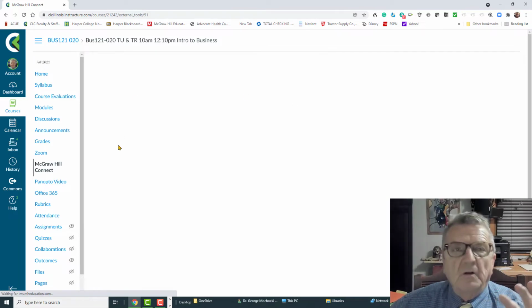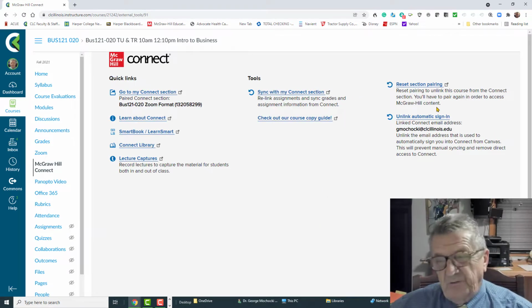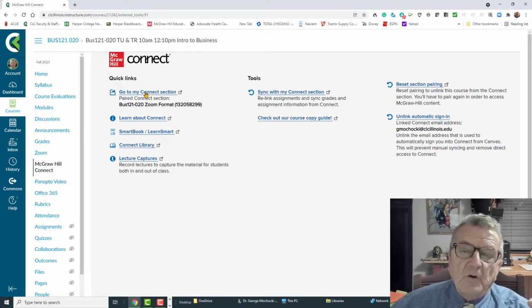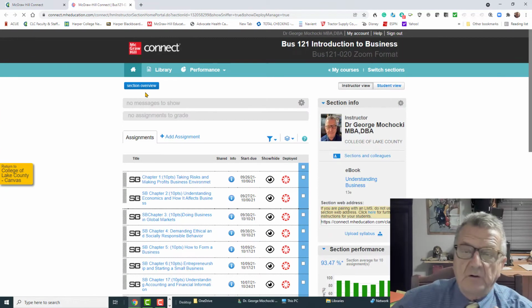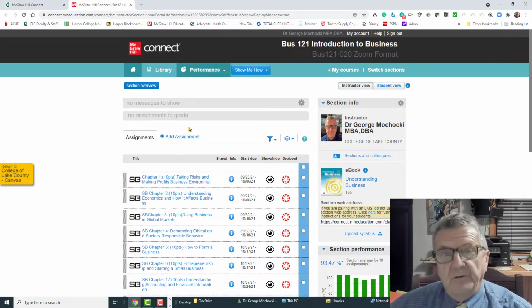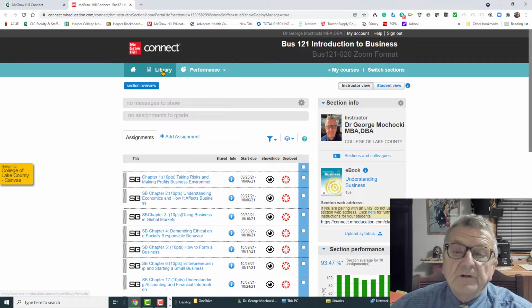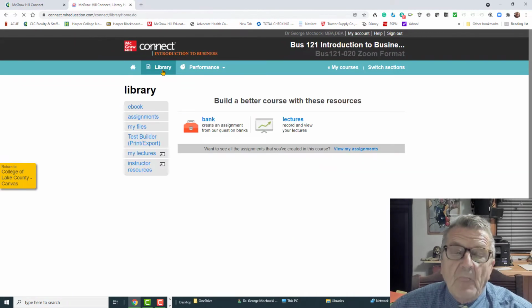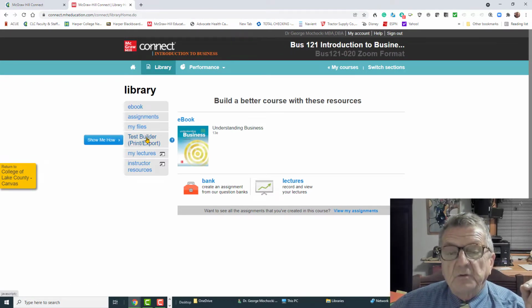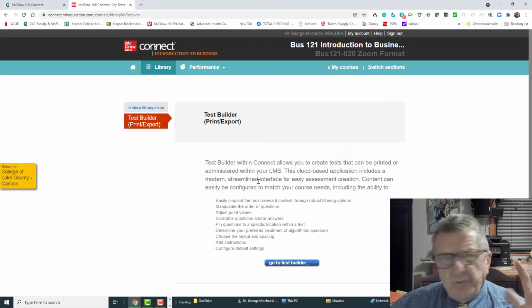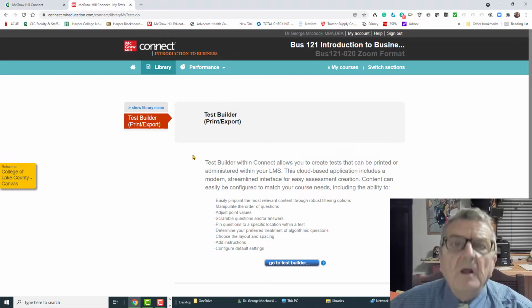Now I'm in McGraw-Hill. This is the instructor's viewpoint, so you already know this. The students only see this section here; they don't see this part. I'm going to go into my Connect assignment, my section. It's already paired, and nothing changes. I'm going to go into the library section, and from there to the test builder. I'm going to click on that, and this will explain how to build a test, which is really nice if you've never built a test in McGraw-Hill and transferred it.